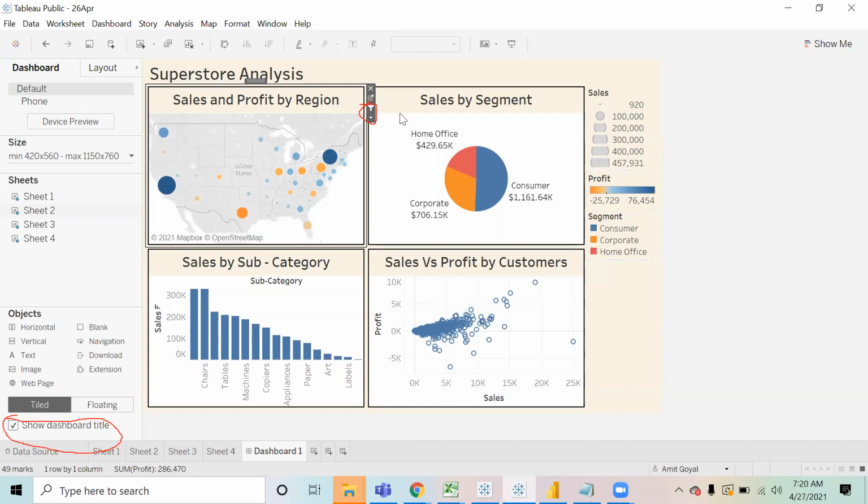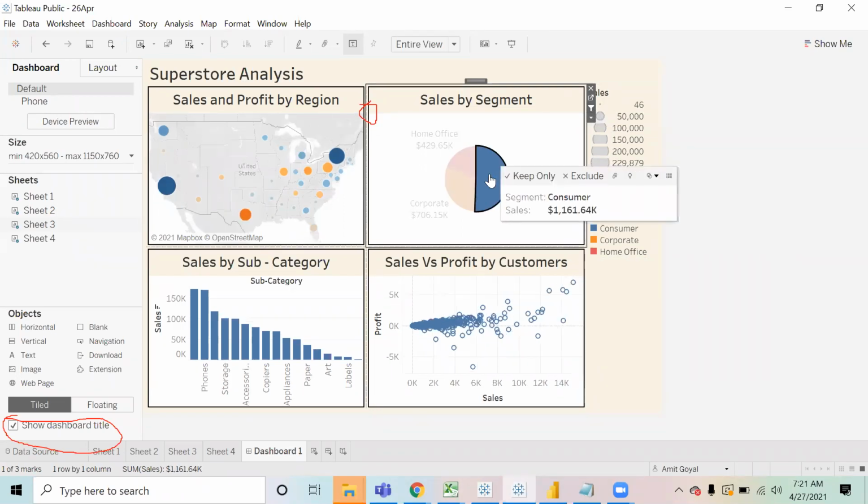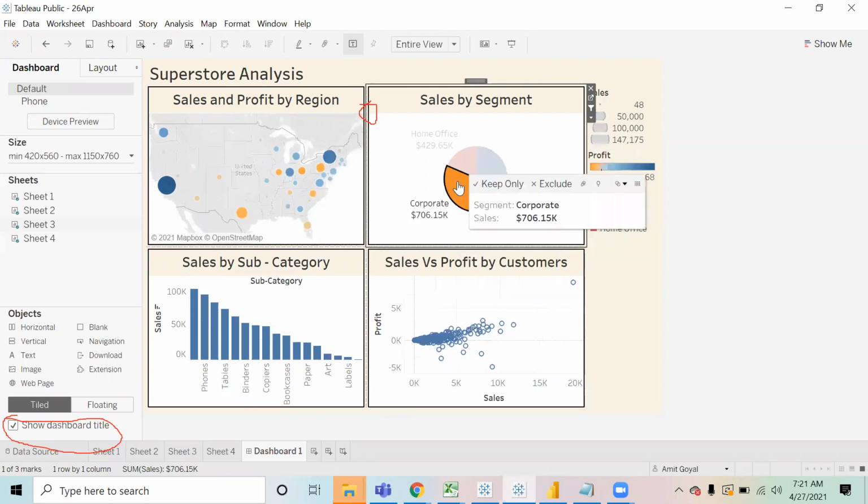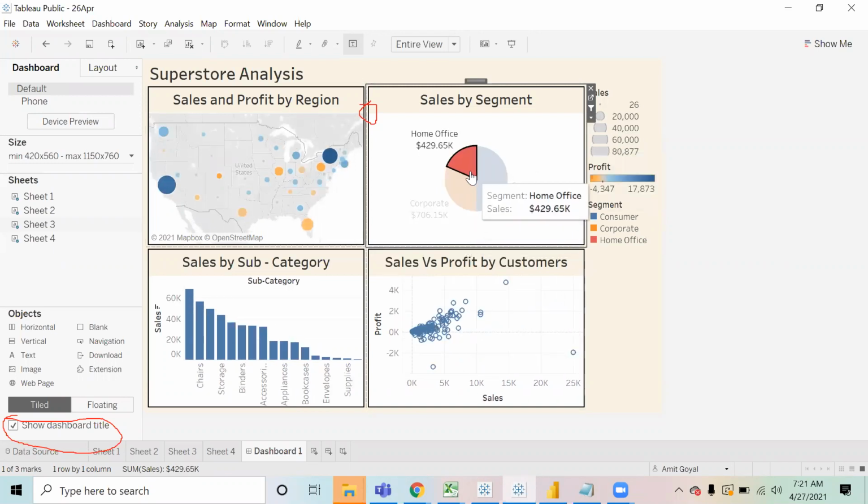And this way, you can make any chart work like a filter. Suppose you click this chart and you click over here on use as filter. Now this chart can also work like a filter, right? So if you click on segment consumer, everywhere the data is now filtered for consumer segment. If you click corporate, data is filtered for corporate. So every chart can be made to work like a filter now.